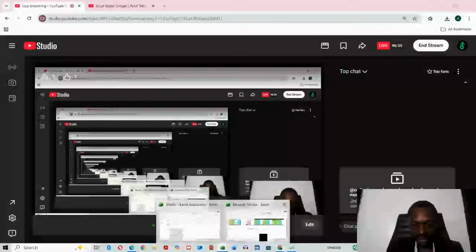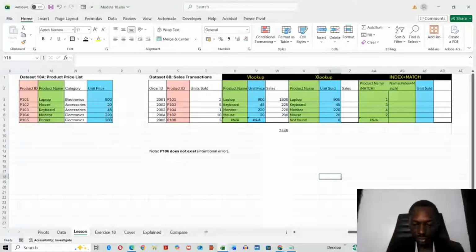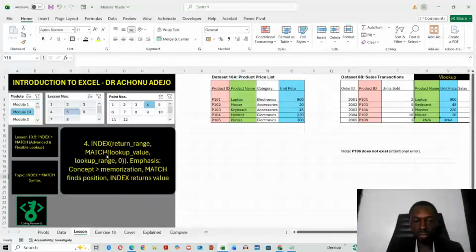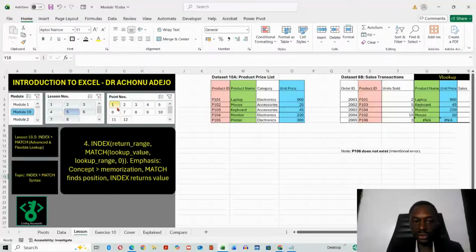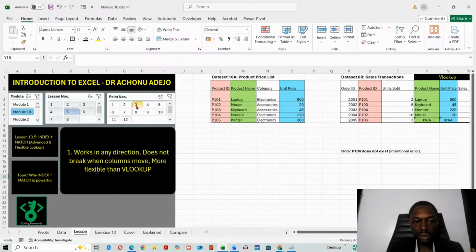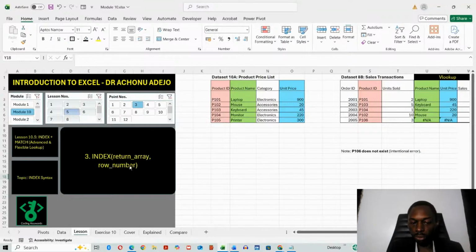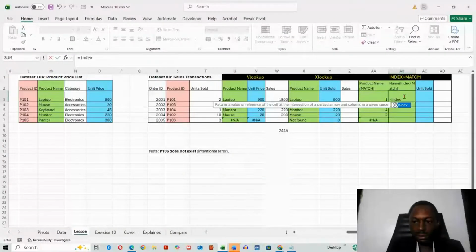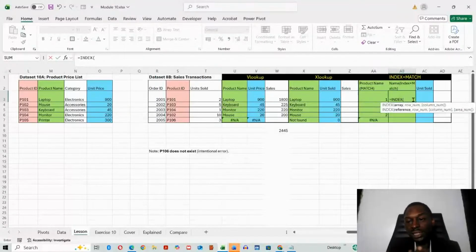Okay, and we'll just go back quickly to look at it. The match is going to be inside the index. The index needs 2 parameters. It needs a return array and the row number of our range. Okay, let's see how it works. So I'm going to do index. The first parameter in the index is supposed to be a final result. What's our final result? A final result is the name here.